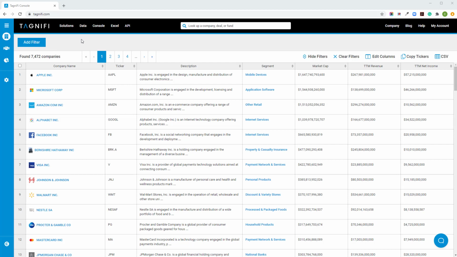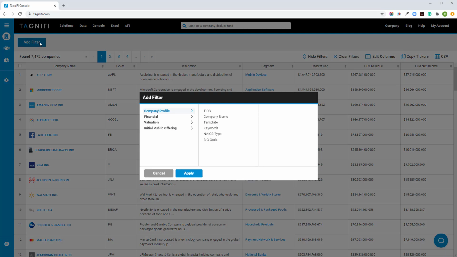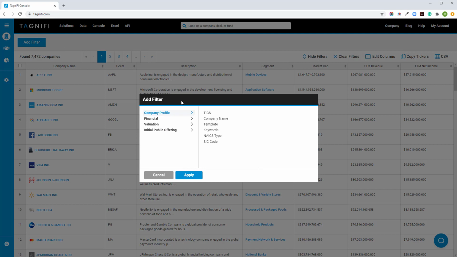Currently, you can see we have about 7,500 companies under coverage. This includes all active and inactive companies that we have data on, and we're adding to this list every day. As new companies come out, whether through IPO or spin-offs, we'll have those added to coverage automatically. To search this list, you just hit Add Filter, and it's going to pull up a screen where we can start adding criteria to search on.